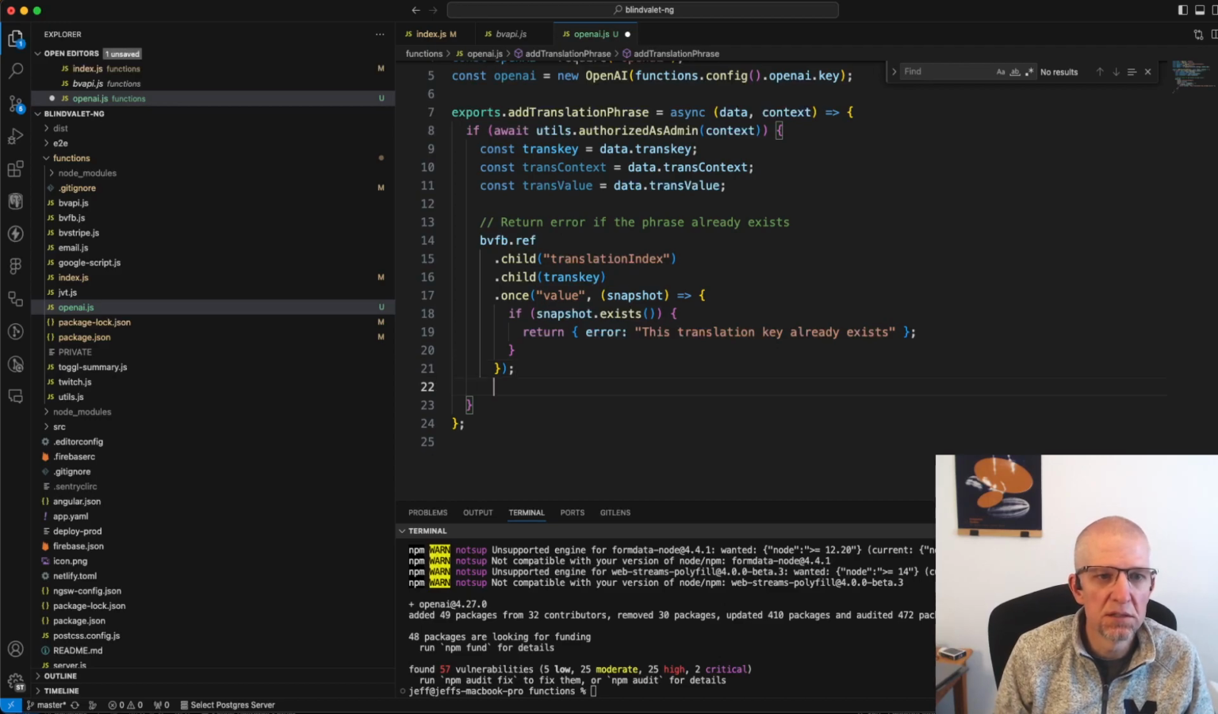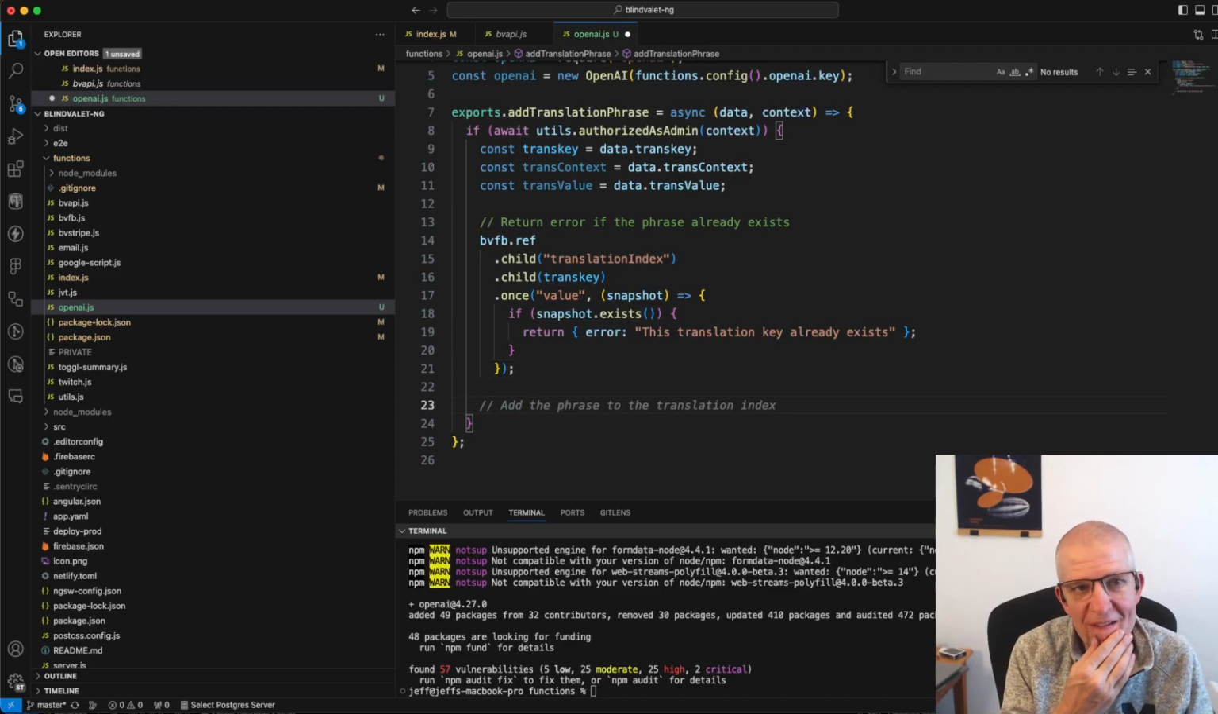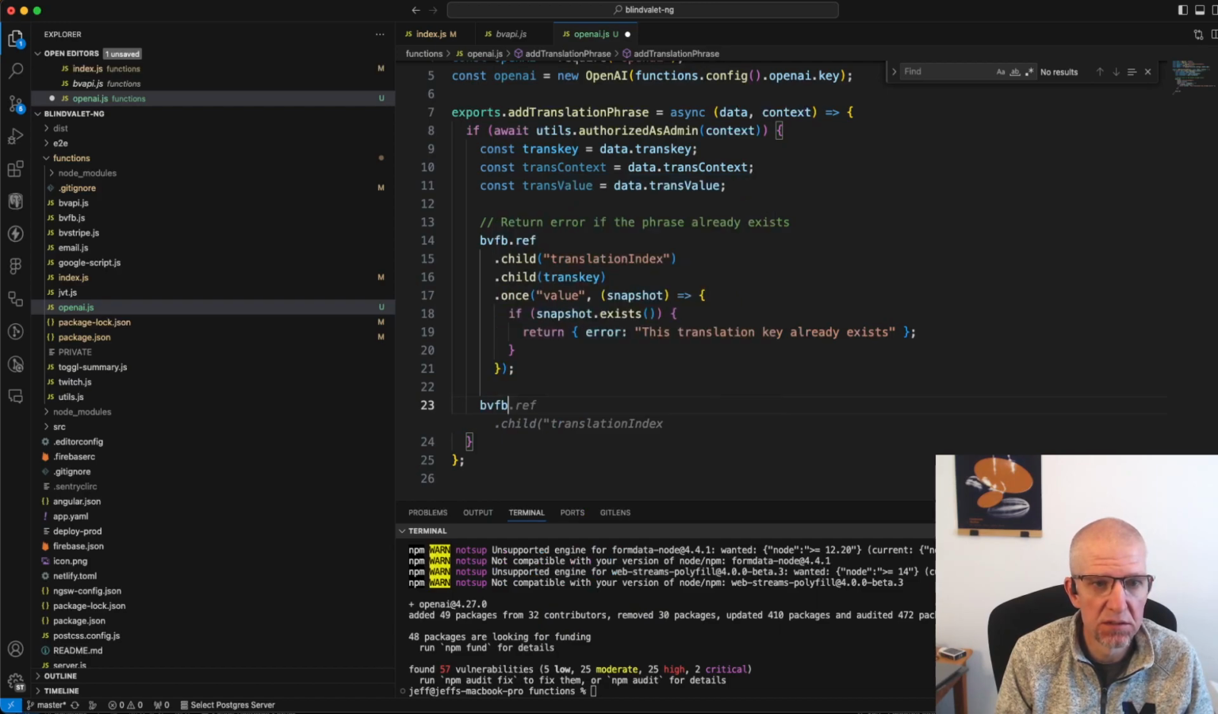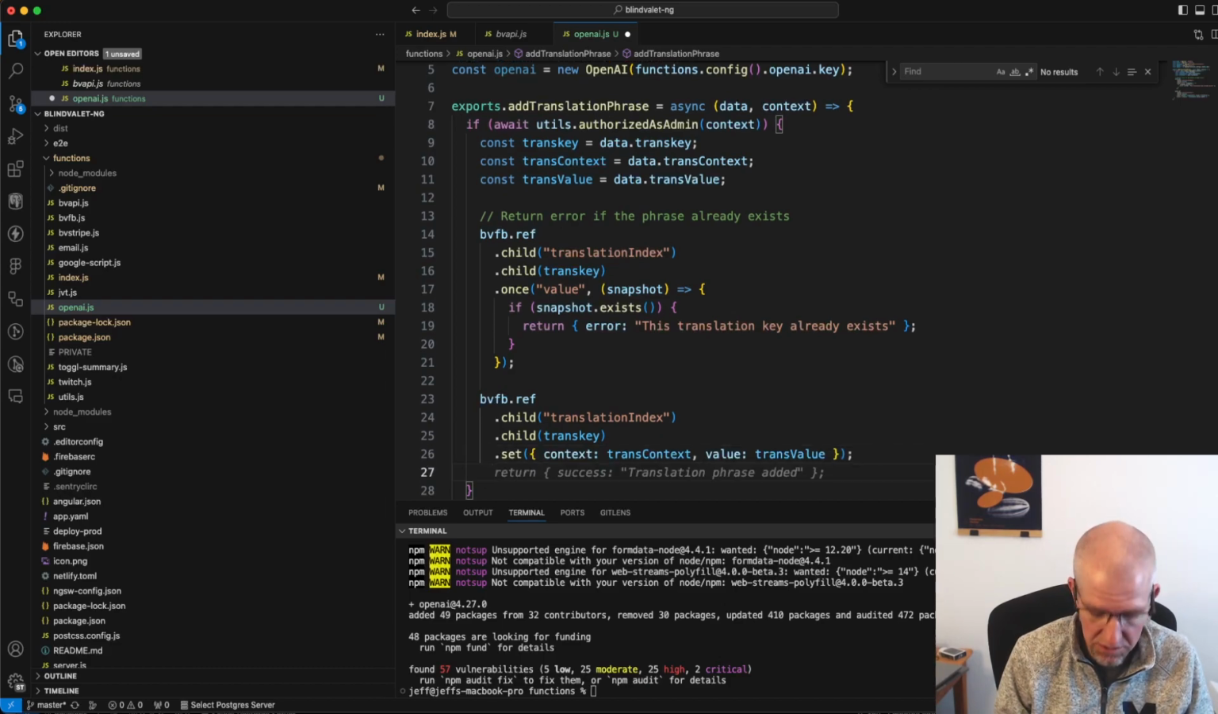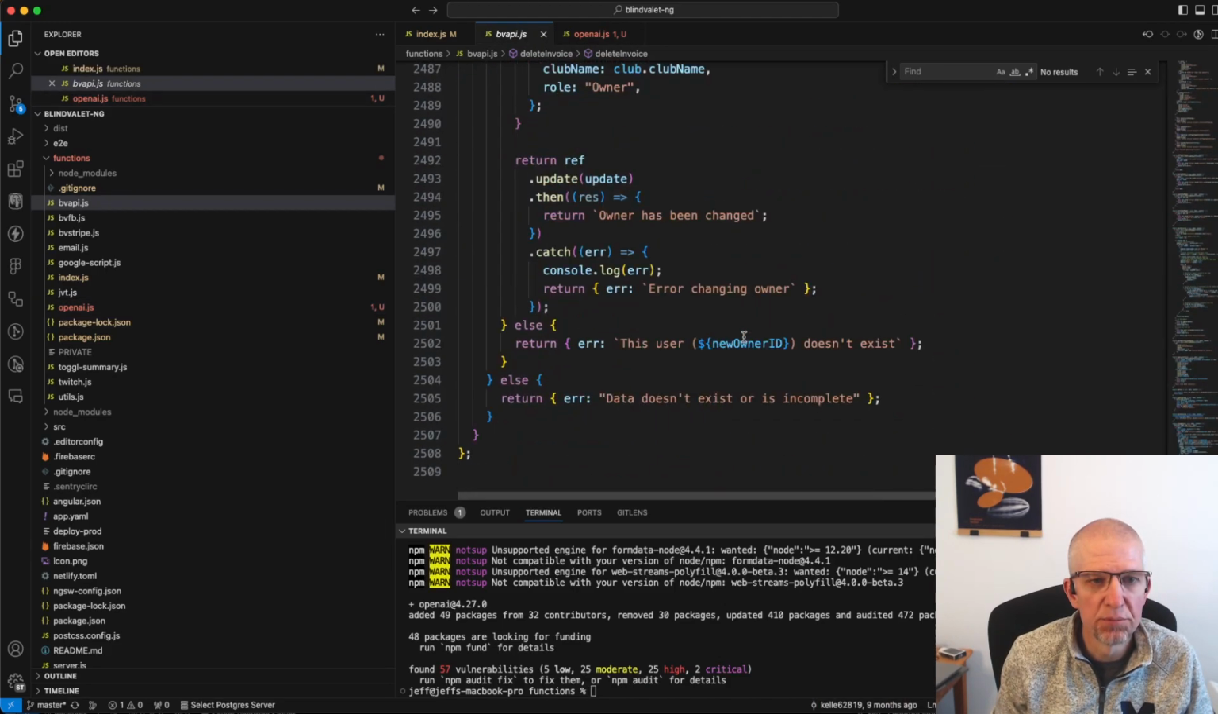That's good. And then let's see if it doesn't, then we can add it. Translation index, and then child trans key, and then set context and value. It should be good actually. So that's the first step.